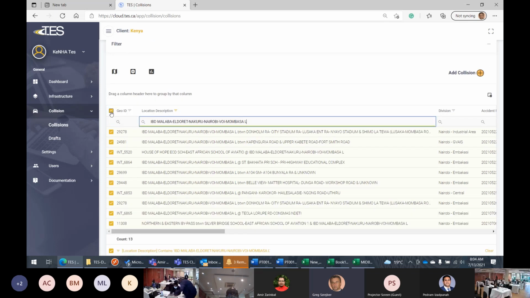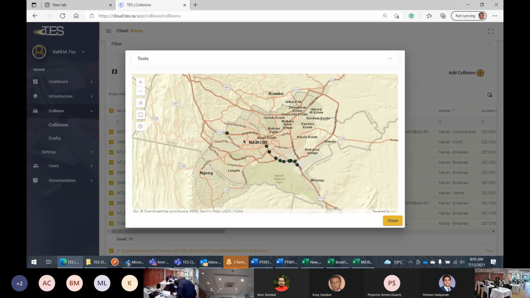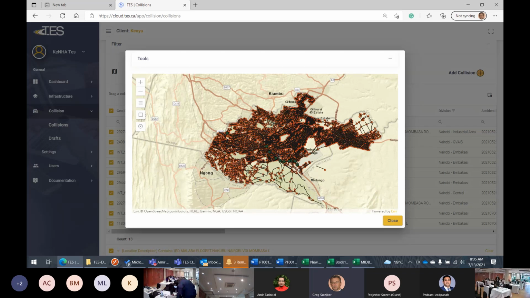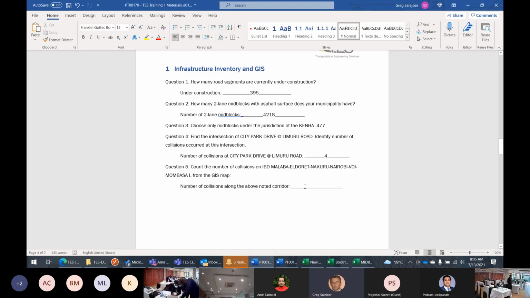If you select them all and click on this icon, show on a map, and they are here. You can see those green dots. And again, you can zoom in with the mouse wheel. So there were 13 collisions.